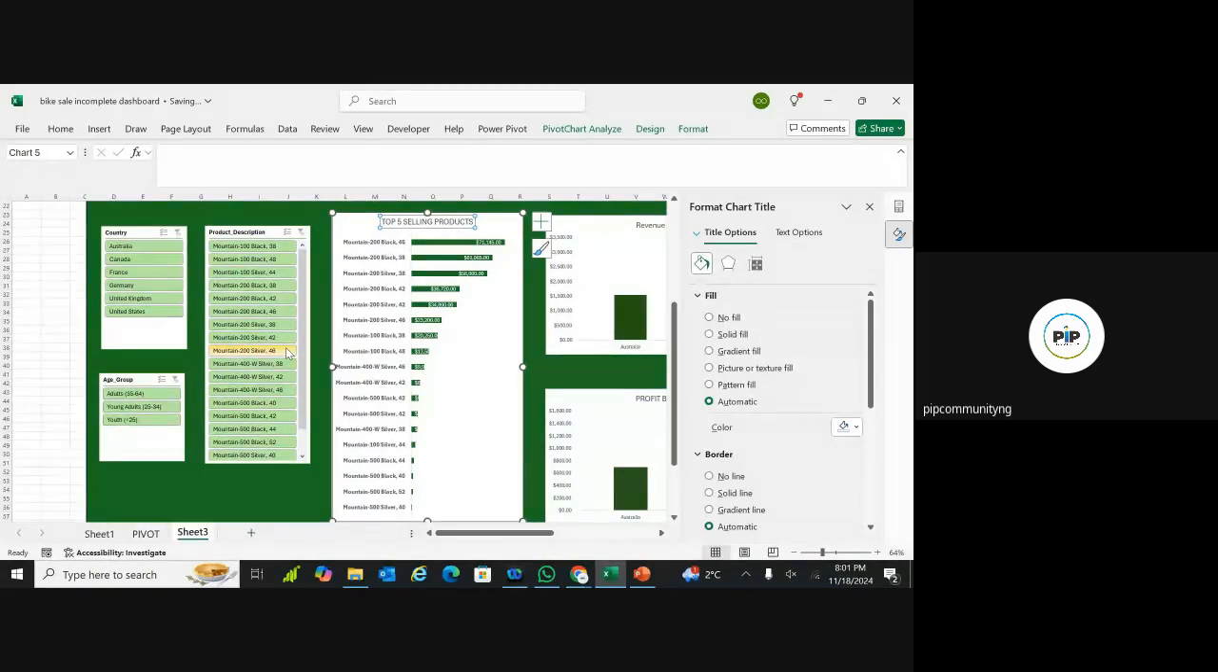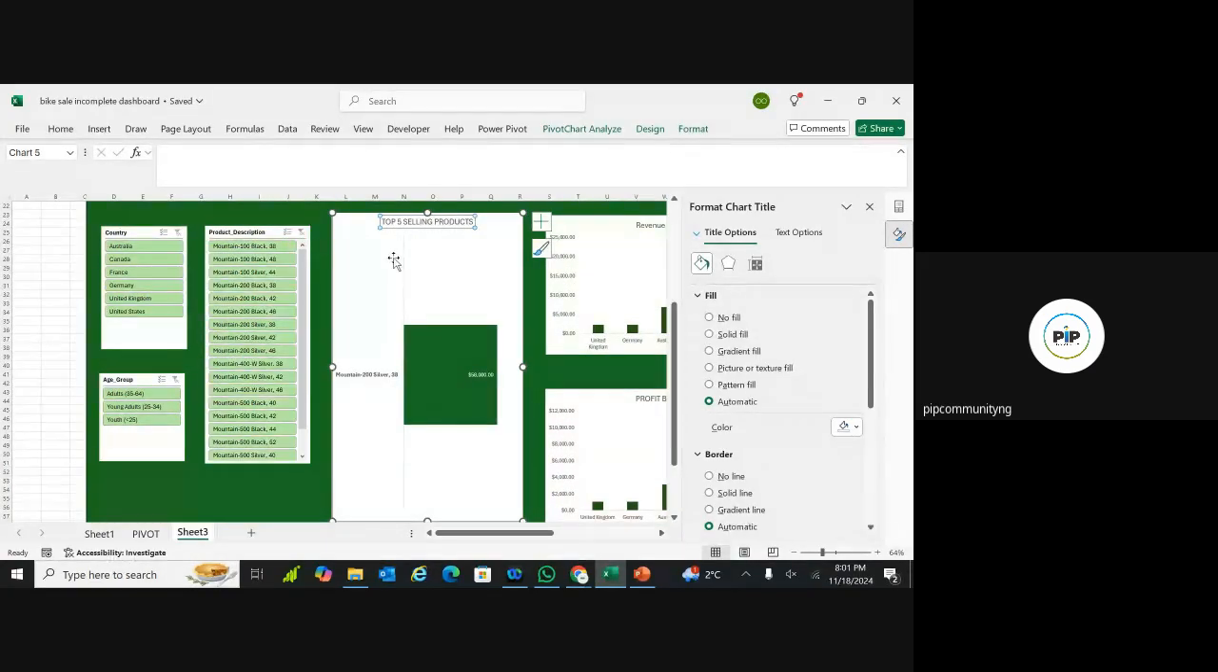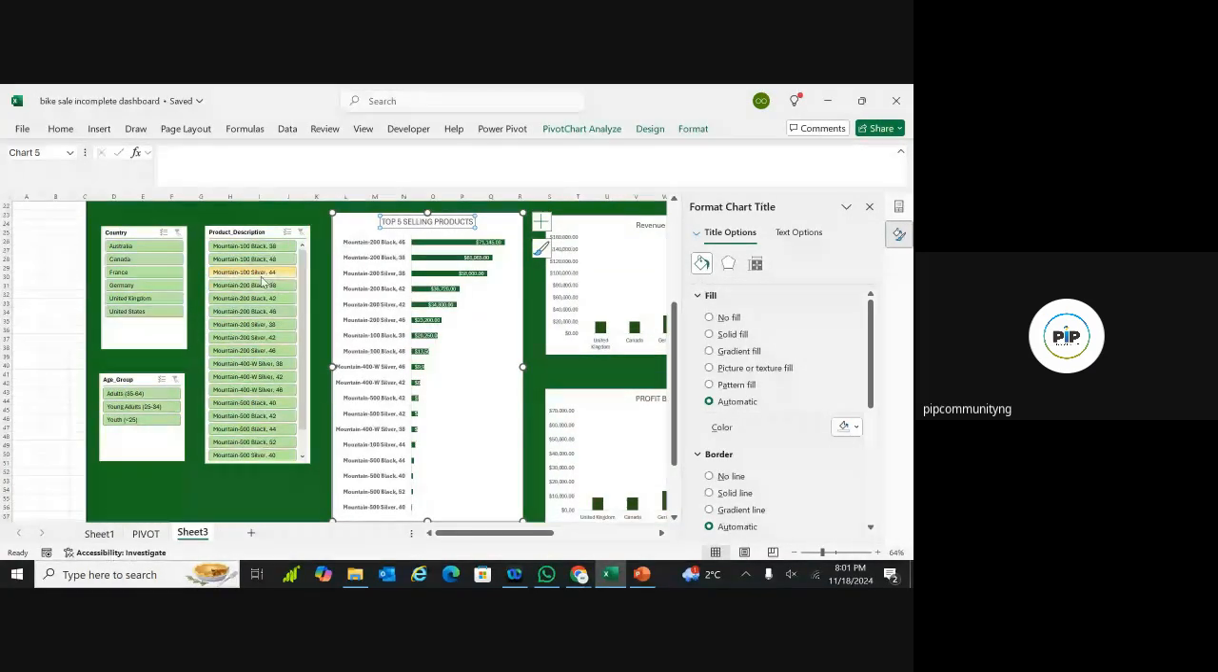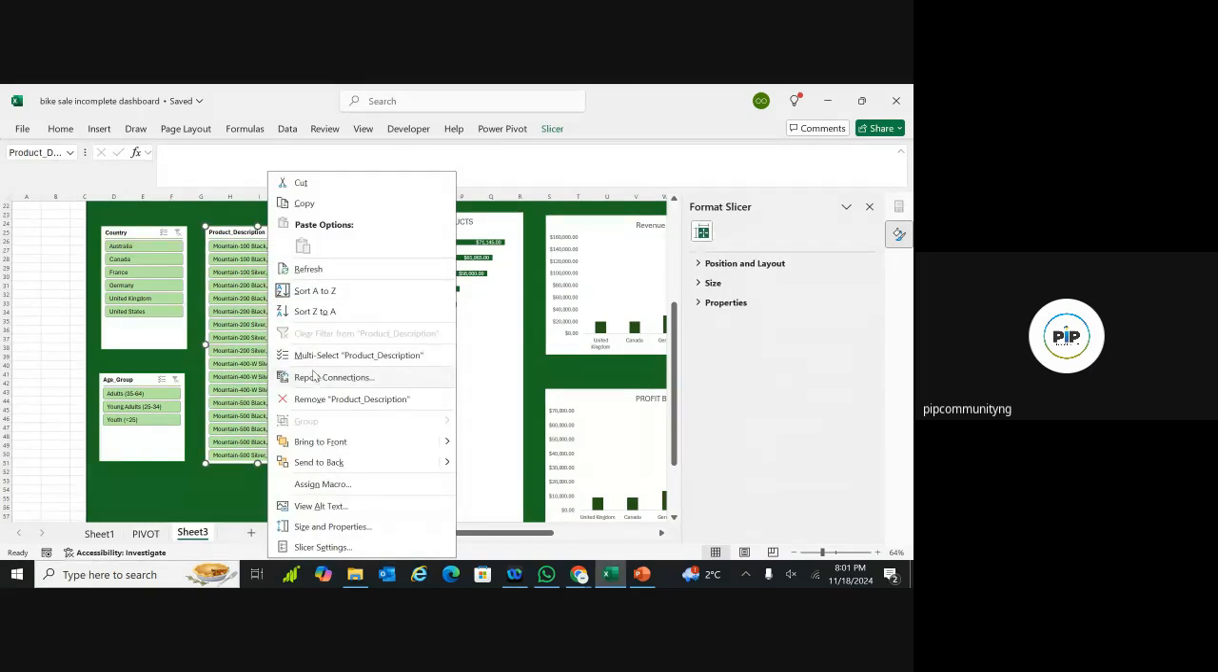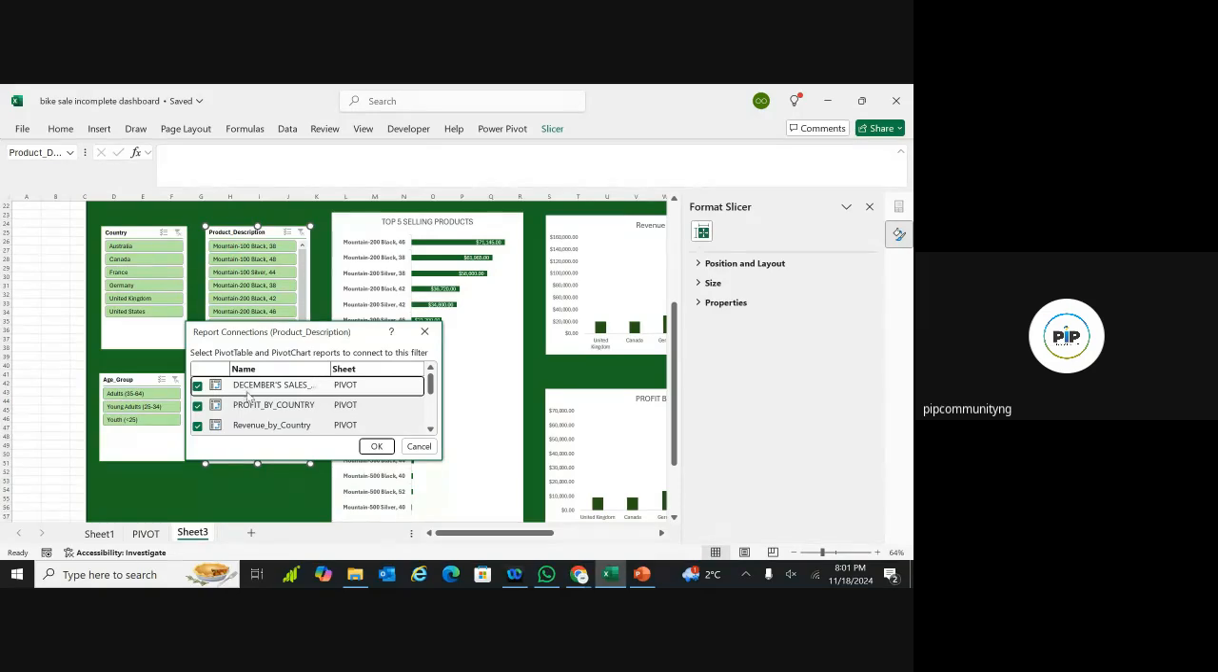So what you can do to avoid this kind of issue is remove this product slicer from this chart. You know this chart is top 5 selling products. You come here, you select the slicer, you go to your report connections, and then you look for that top 5. Now you see why it is very important to name your pivot table. Because if we didn't name our pivot tables, we would be doing trial and error. You understand? We'd cancel one, test it, cancel another one. But since we named them, we don't need to stress ourselves.